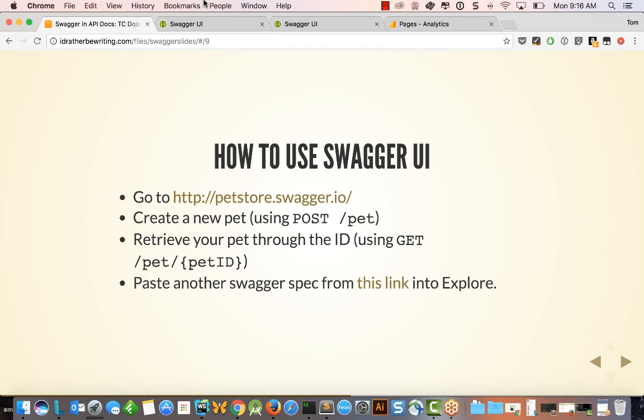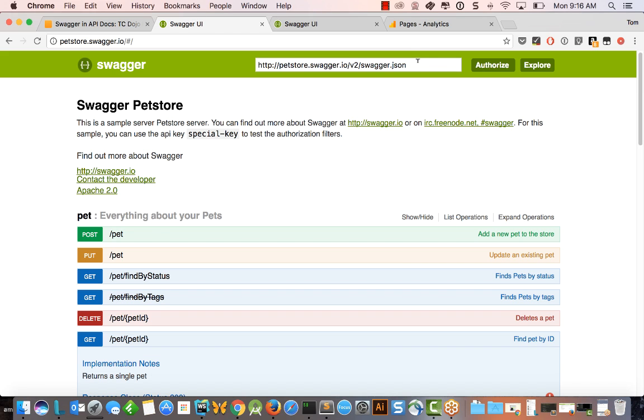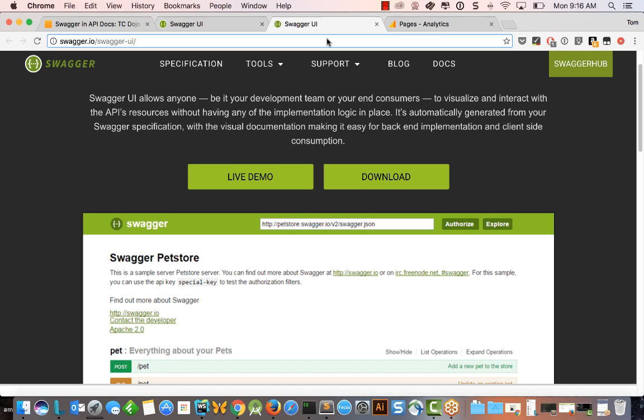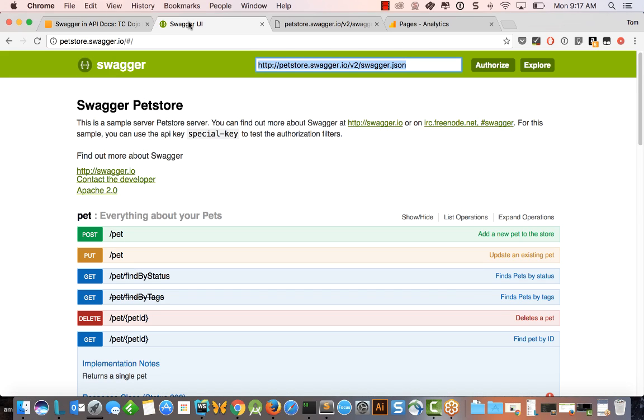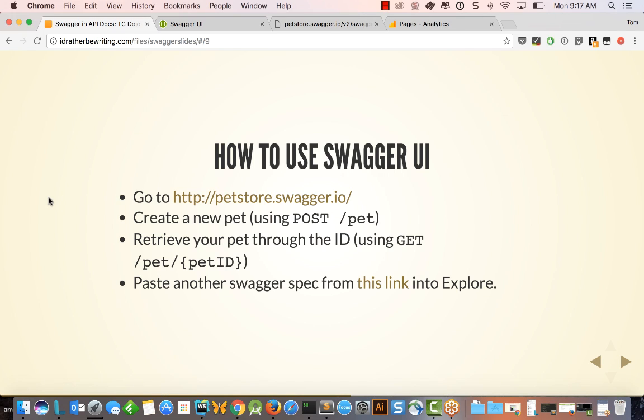There's another feature here. You'll notice in the top there's this explore. This is the path to the actual spec file. If I were to open this up and go to this, you can see that it's just the JSON that is the spec. Could be YAML as well. You can actually paste in another file as well, and we're going to do this here.